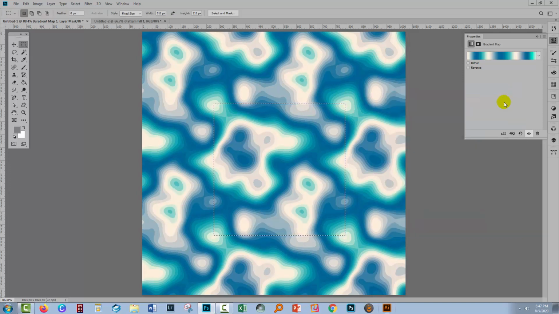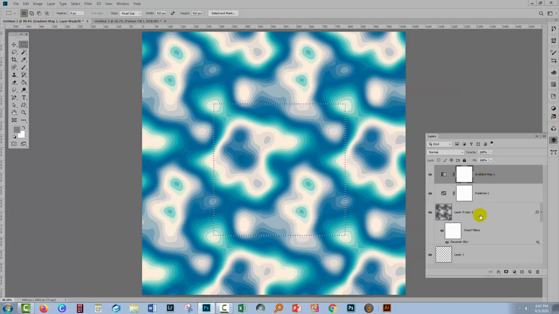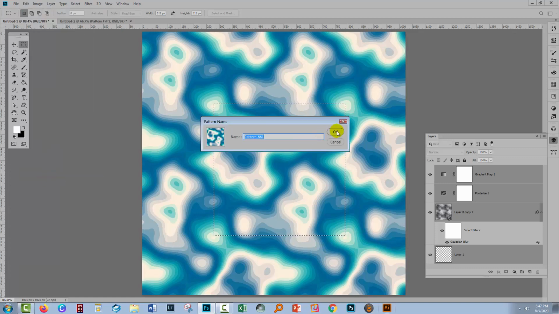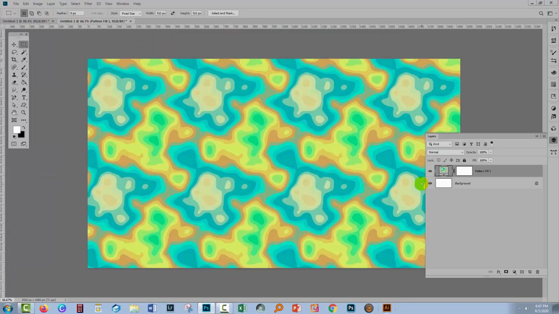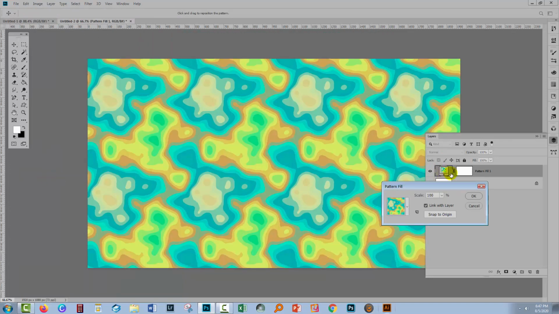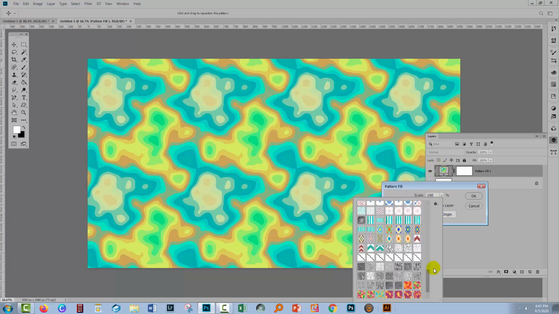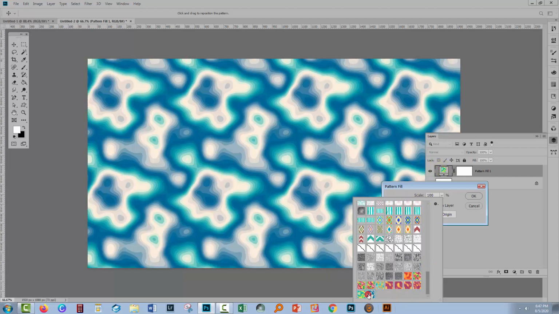I'll click OK. I've still got my 512 by 512 marquee over the image, so I'll just select all the layers, click on one, shift click on one at the other end, choose Edit and then Define Pattern. Go back to our document, double click on the pattern fill layer, go down to the very last pattern and click on it to apply it to the image.